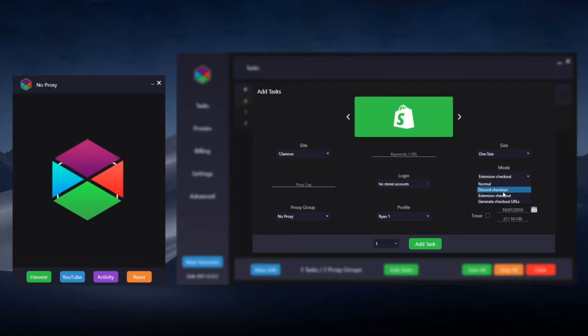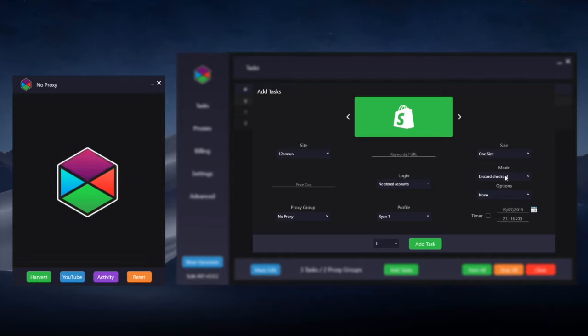But if you do want to use Discord mode, make sure you've got your webhook set up in the settings. You can see how to do that in the settings video in this playlist if you don't know how. And then you can send them to your Discord. This is also helpful if you want to share some checkout links with your friends. They can check out some via the Discord links too, as long as they have access to the webhook channel.